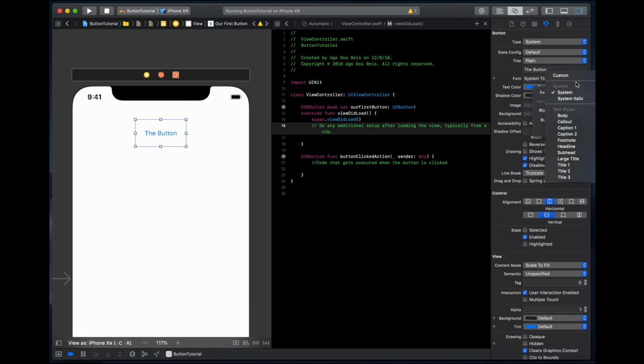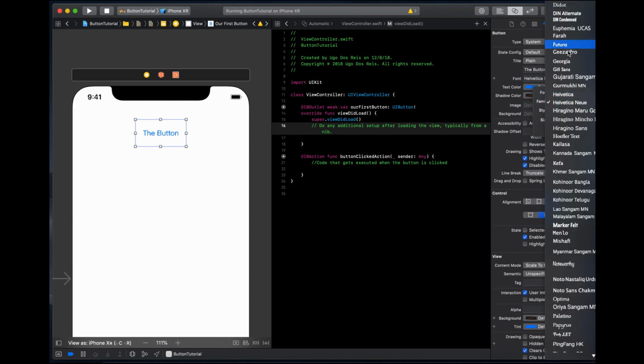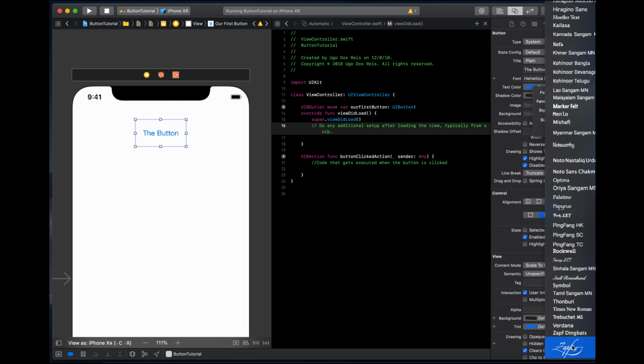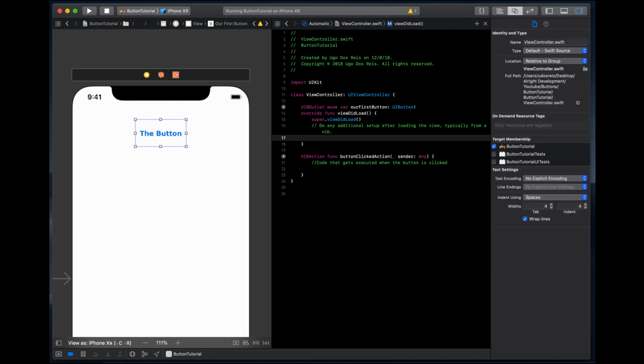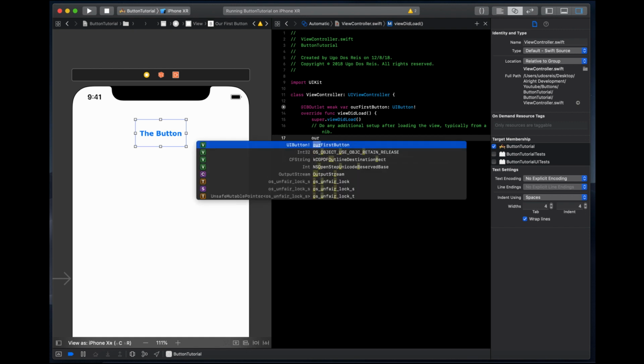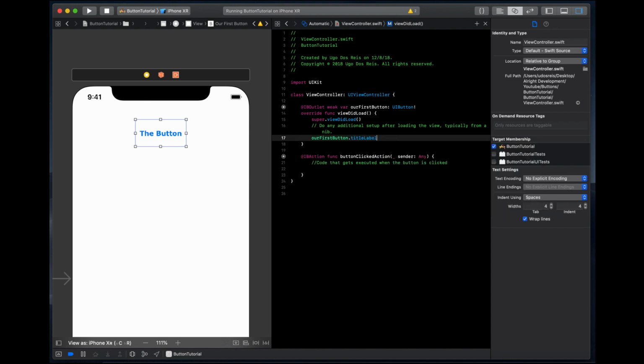To change the font size and style, you can go to the Attribute Inspector and select the font. There a bubble will appear where you can change the font, family, style, and size. To change those attributes programmatically, you can type button.titleLabel.font equals UI font, and then pick a font you like and a size you like.